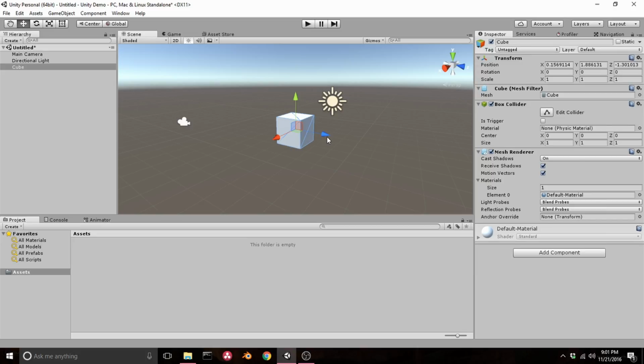However, there is one component that all of these objects share, and that is the transform component. The transform component holds the object's position, rotation, and scale. See how the corresponding transform parameters change as I move the object. See how the game object's rotation changes as I rotate it. And likewise for scale.